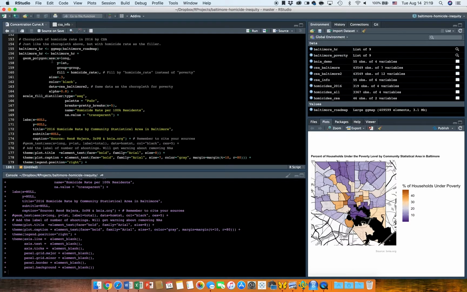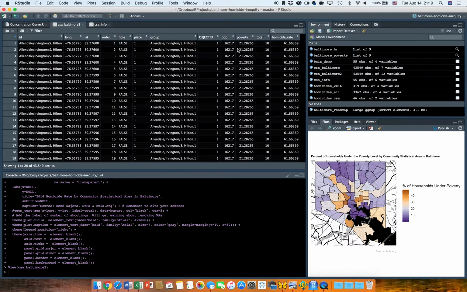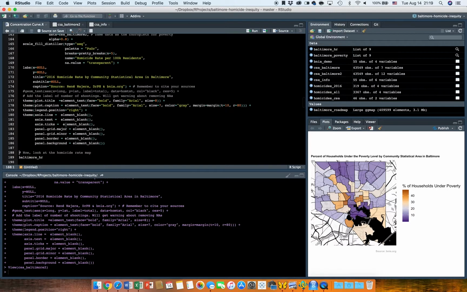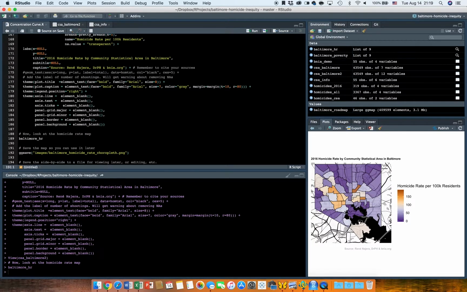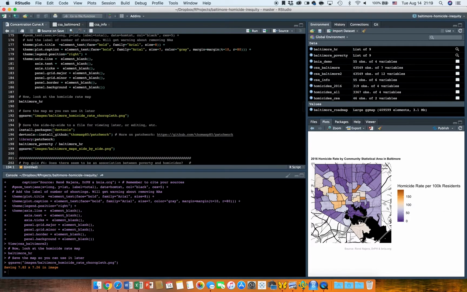Where is it? Data equals CSA Baltimore 2. So using these data here, it has poverty, population, homicide rate, latitude, longitude, the information of the geometries. There are these geometries here, and using the fill, which is going to be the homicide rate, I created this map.